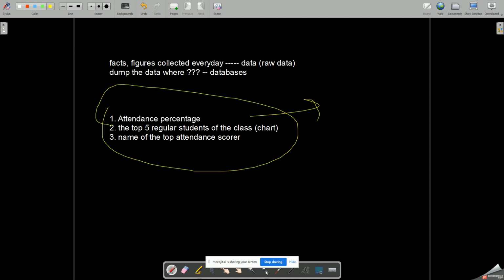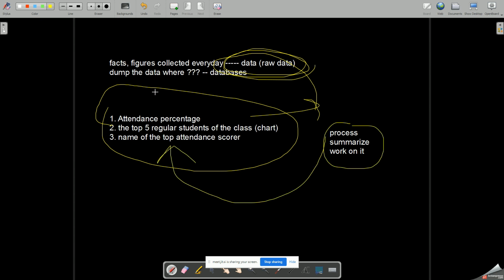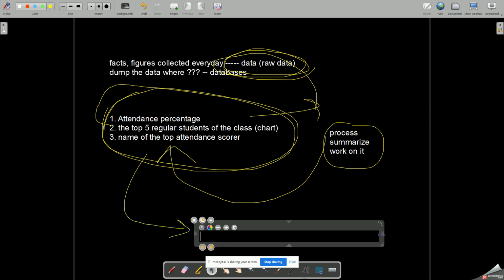You get it after processing the raw data. The raw data which you have been collecting every day, you process that, you do something on it, that is, you process it, you summarize it, you work on it, do all these things, and finally you get what? The finished result, that is this. So this finished result or processed data is known as what? Information. Information is what? Processed data.